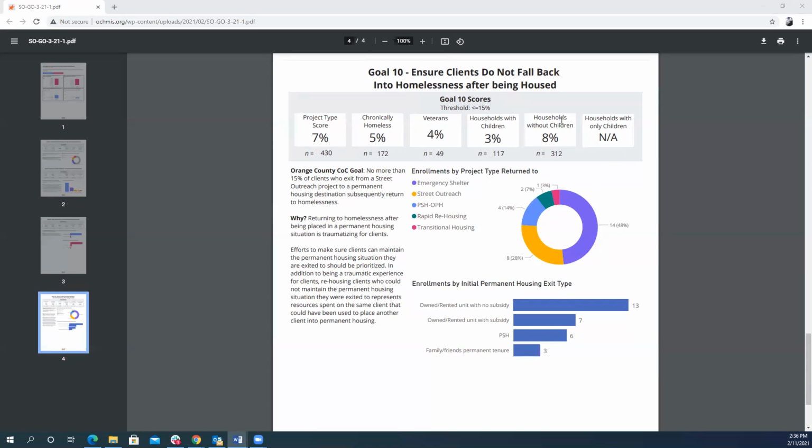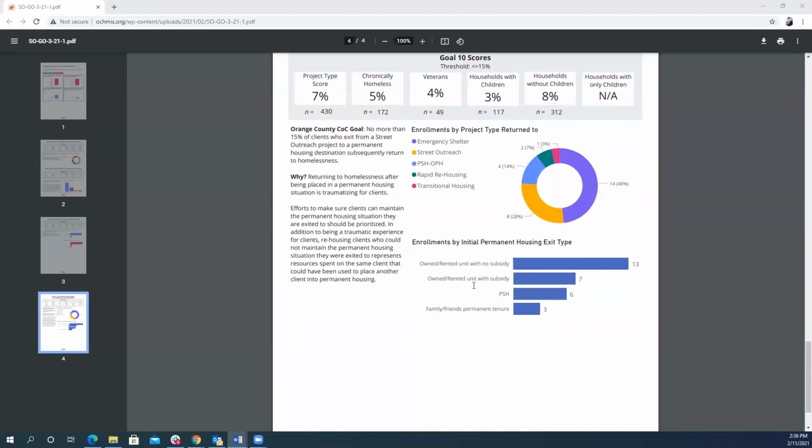And then the bottom chart on the right is looking at when they do exit to permanent housing from street outreach and then later return, where are they exiting to? What type of permanent housing are they exiting to? Most of them are either going to own or rent with no subsidy, which seems unlikely. Some are going to own or rent with subsidy. There's some going to PSH and a couple going to family or friends permanently.